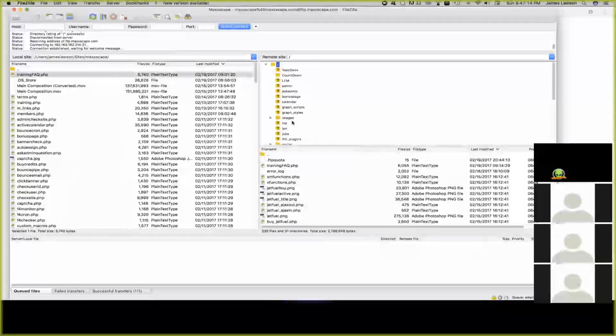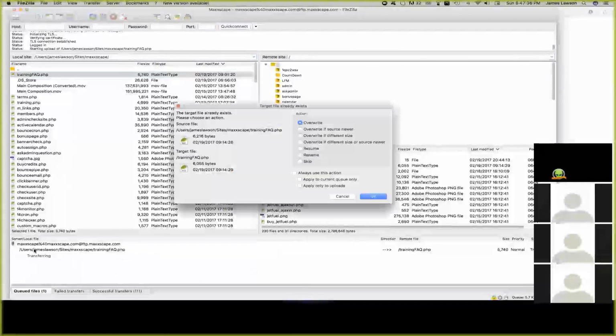I was updating the training frequently asked questions here earlier. And this is the public HTML right here, that slash up top. That's the directory that I'm in, and you can see the training FAQ.php there. I'm just going to take that and drag and drop it, or if it's highlighted, I could just double click it. And you'll see it down here at the bottom. It'll show you the status. If you can't see it, just slide that up. In this case, I'm going to overwrite it.